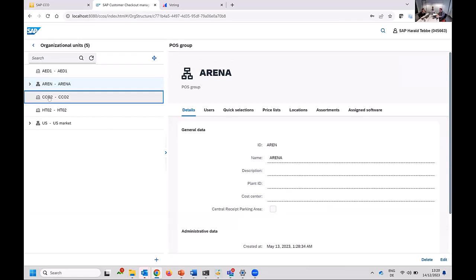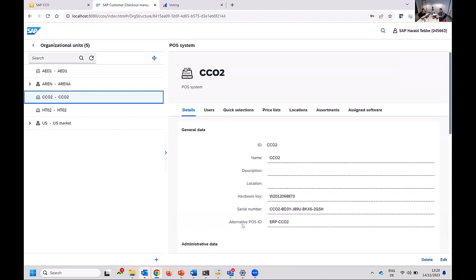The second thing, we offer an alternative POS ID here. For example, if you have an S4 system with a lot of point of sale systems, sometimes in S4 they don't want to see the POS ID of customer checkout, which has only, let's say, 4 digits. They want a prefix or a suffix or a completely different POS ID. You can enter this here now, and then we will transfer this POS ID to the S4 system.